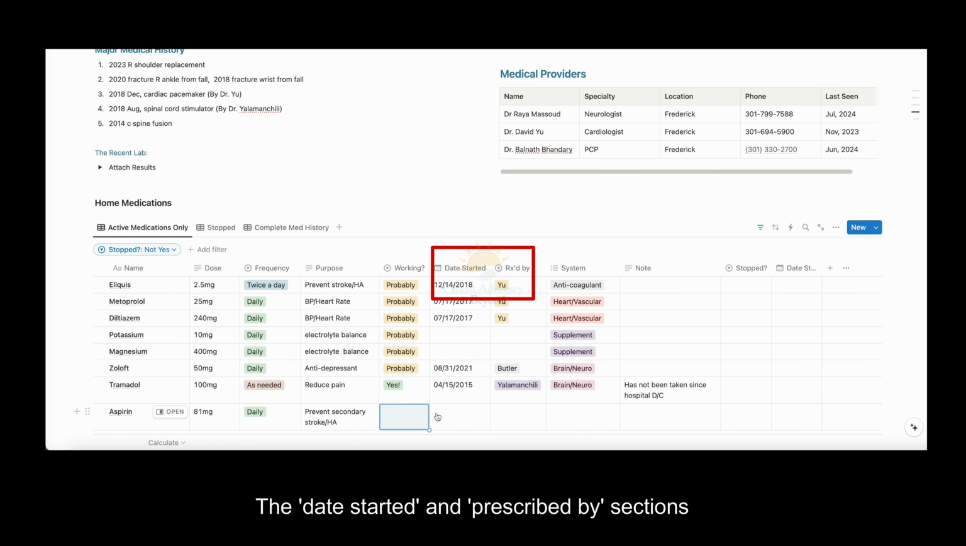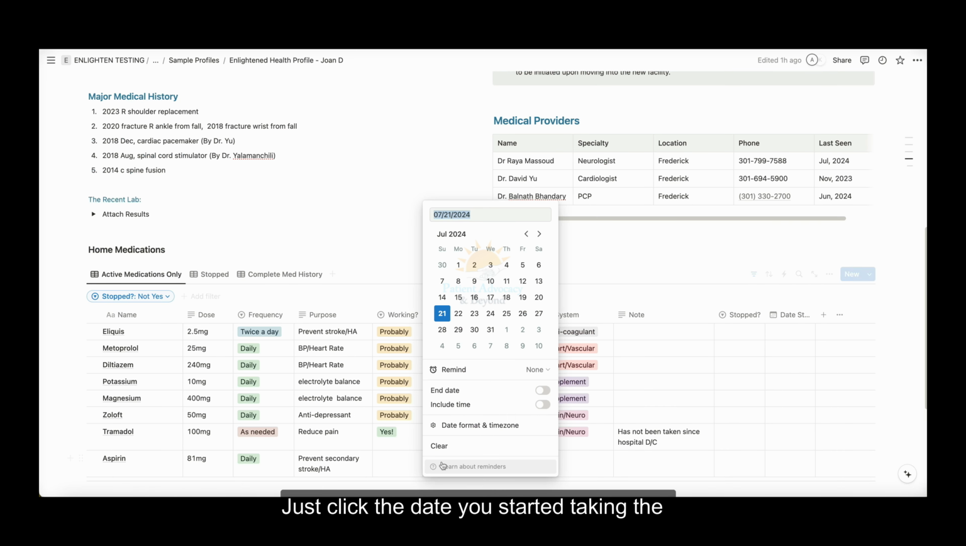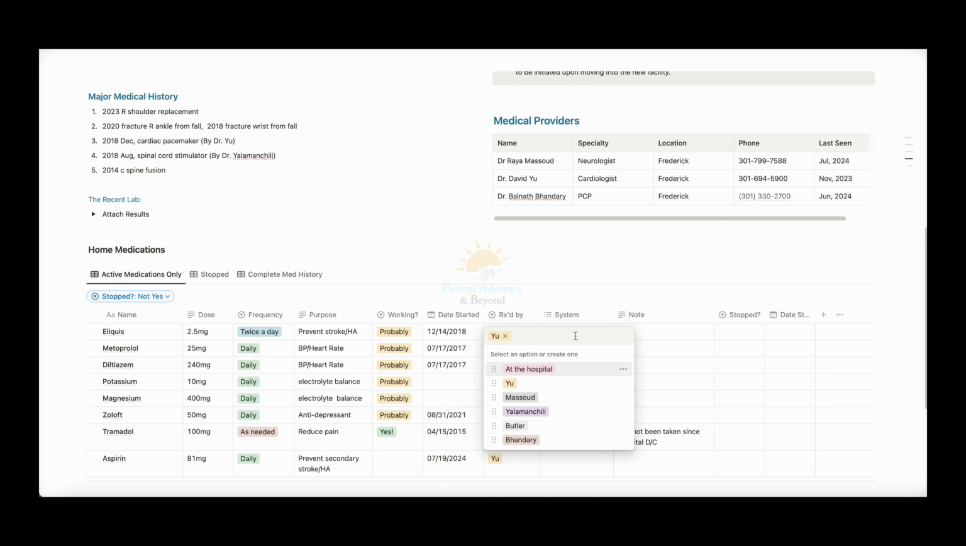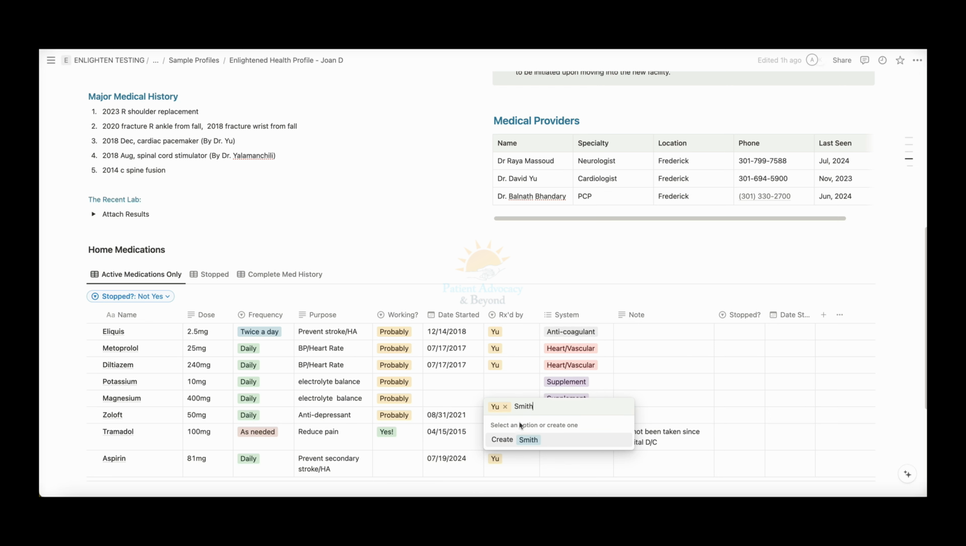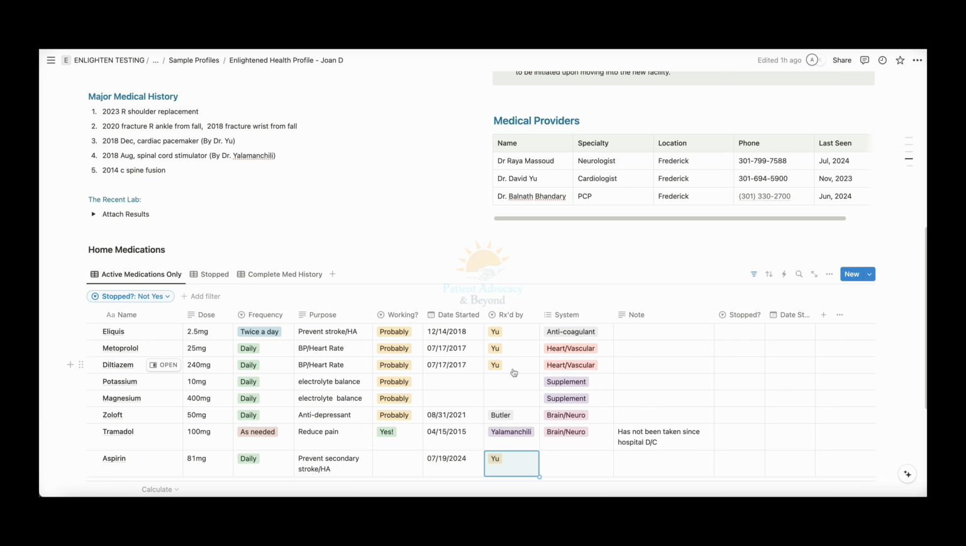The date started and prescribed by sections are highly recommended fields, and it's so easy to do when you're entering a new medication. Just click the date you started taking the medication from the calendar and click the prescriber's name or create a new prescriber. These pieces of information can be very useful later.